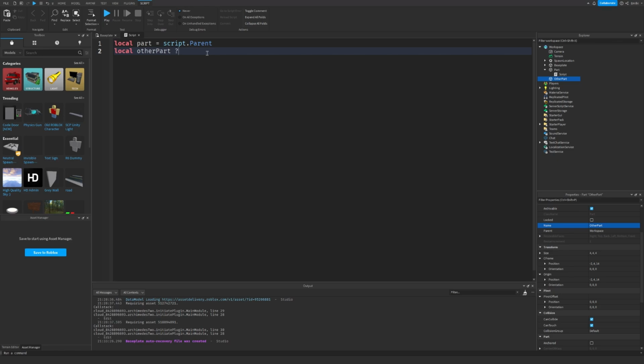Okay, so we can first see that we have to get out of the script by doing script.parent. And then to get the workspace, we have to do .parent one more time and then do other part, like this. Keep in mind that you can also get the other part by using workspace.otherPart instead, but this is something that we will get into later.